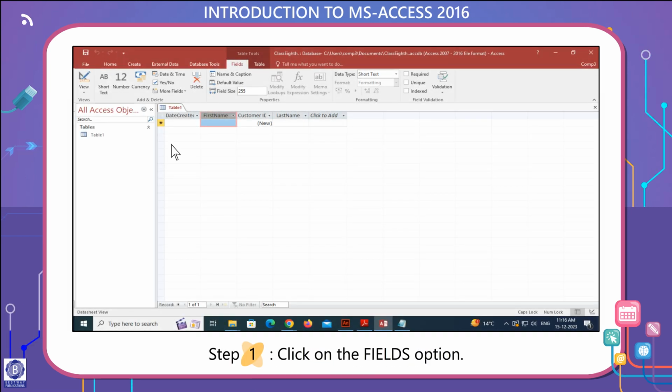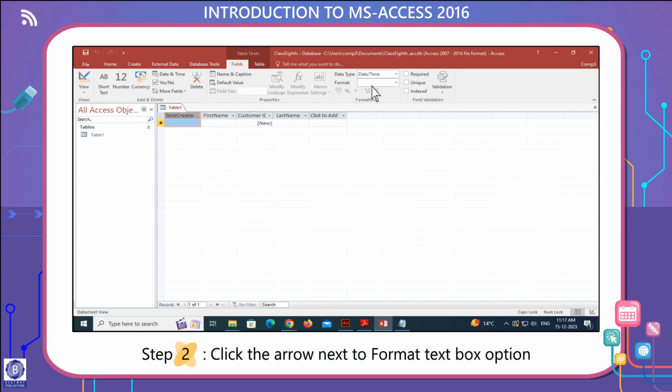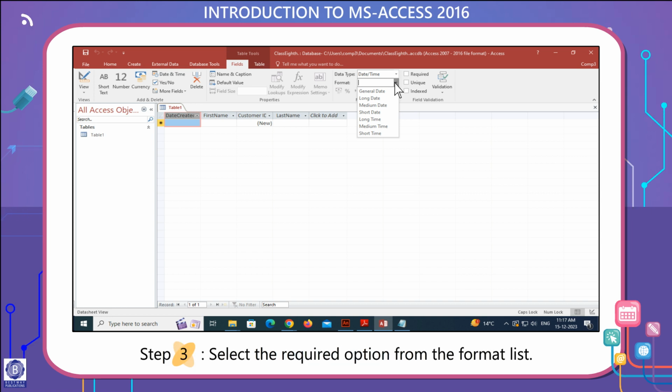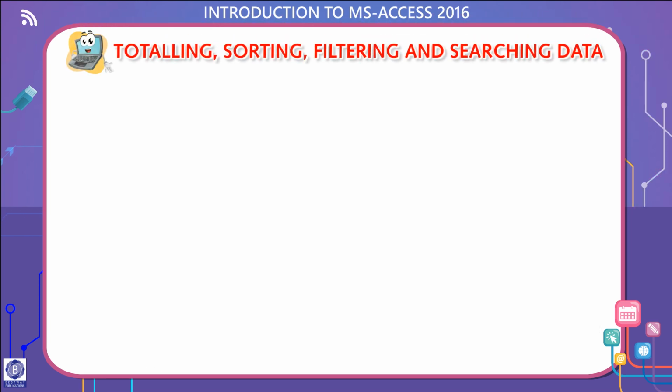Changing a field's format. Step 1. Click on the Fields option. Step 2. Click on the arrow next to the Format text box option in the Formatting group. Step 3. Select the required option from the format list. Totaling, sorting, filtering and searching data.